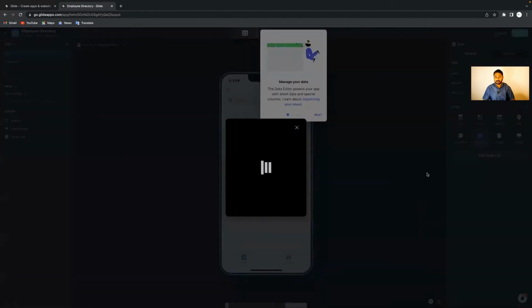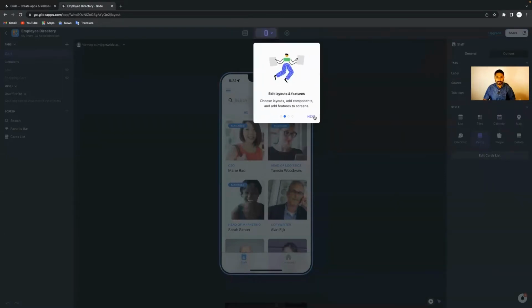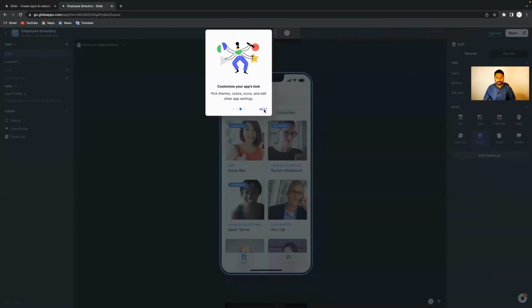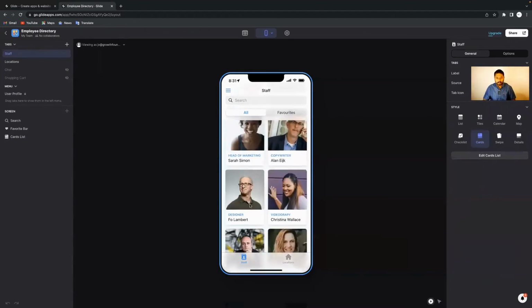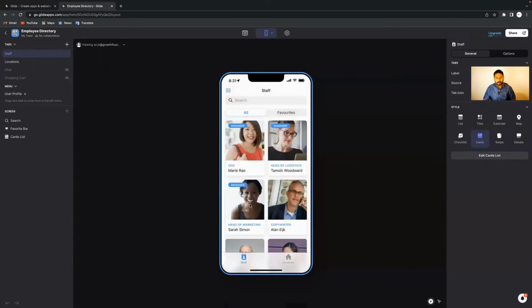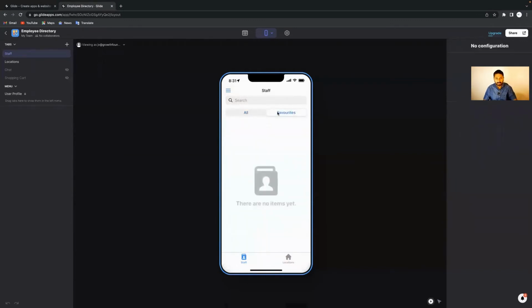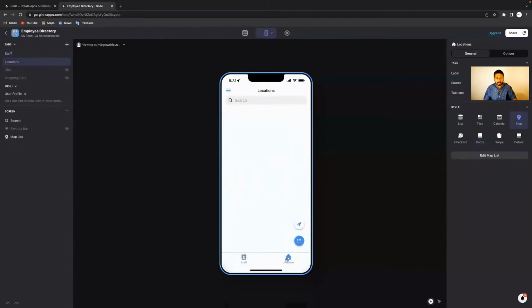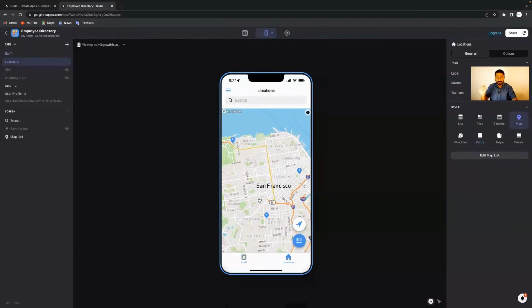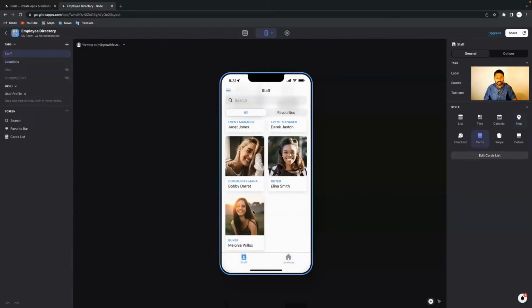You got a welcome message, Bhaskar ji. Great. Okay, so I'm going to click on next, edit layouts. Next. Done. You can see the preview of the mobile app. Already the data is ready. All favorites. The preview of the mobile app is ready. I can click on locations. All the locations are loaded. I click on staff. All the staff details are loaded.